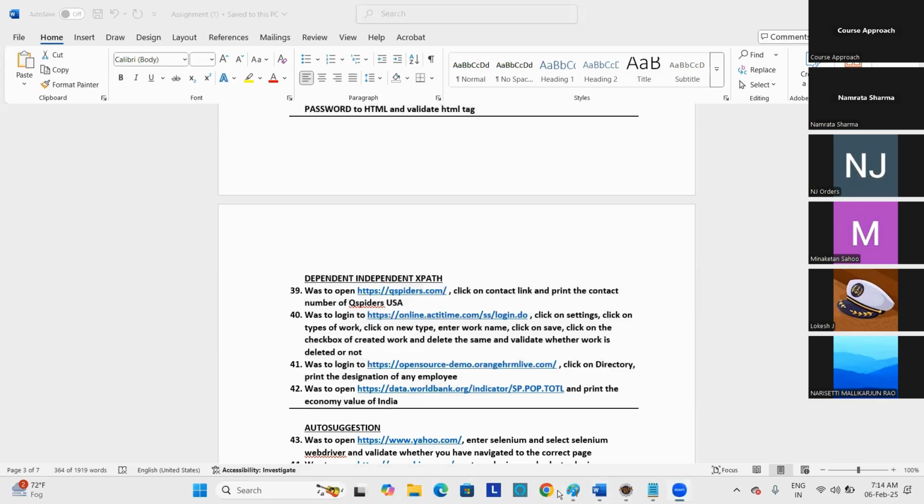How to identify dynamic element? To identify the static and dynamic element, that's why you are taking money from the company. That is your job, to identify the static and dynamic element.